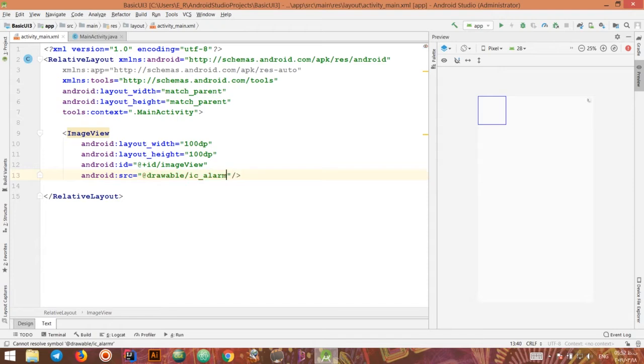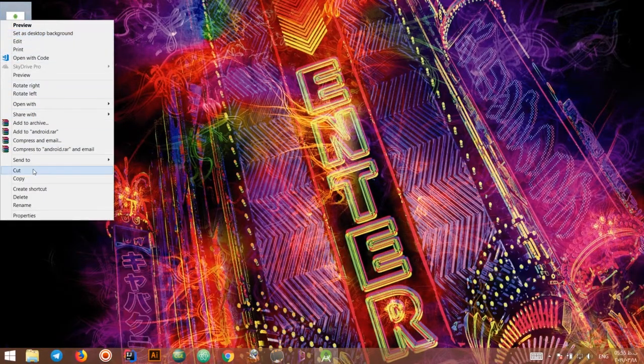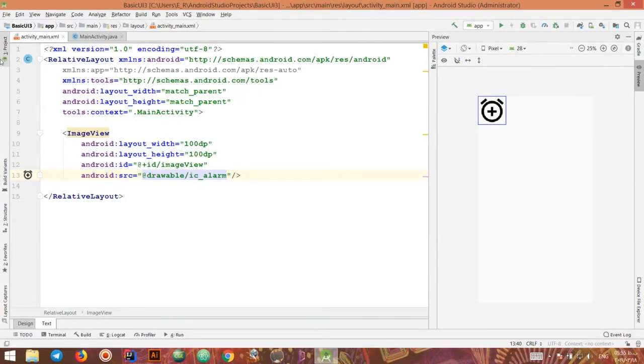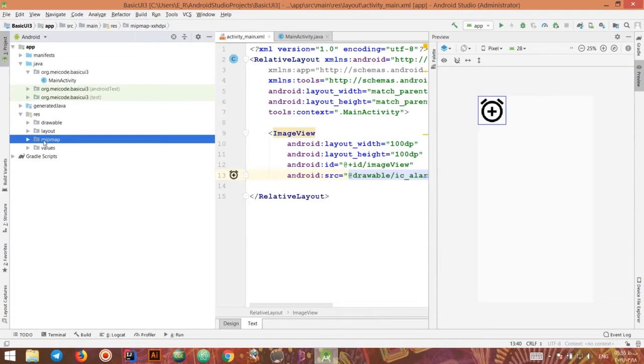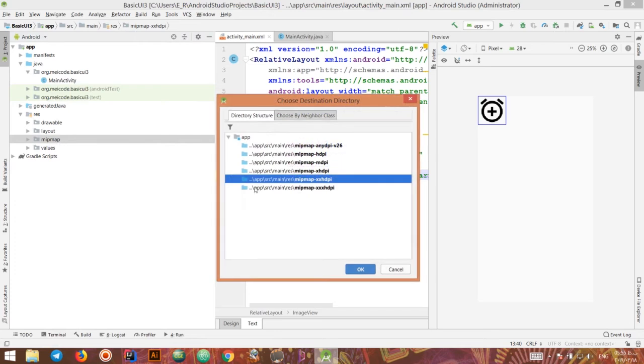I have an extra R in here. Okay, you can see that I have the alarm icon. Also, if I want to add some image from my computer or somewhere else, I just need to copy that image and paste it in my project. For example, I have an image in here. I can copy it from my desktop and, opening this project's map folder in resources, I can paste it in here.